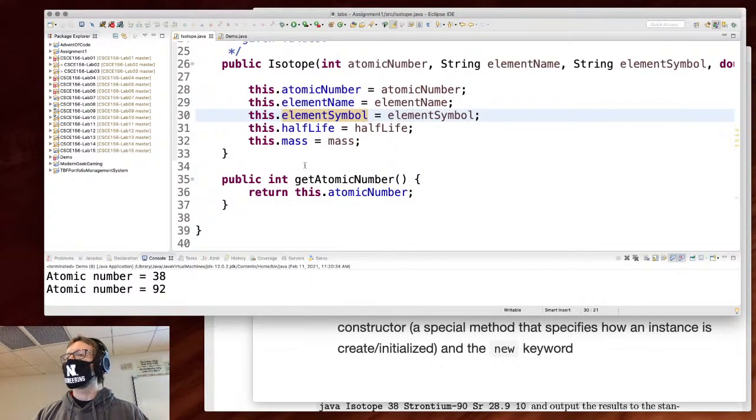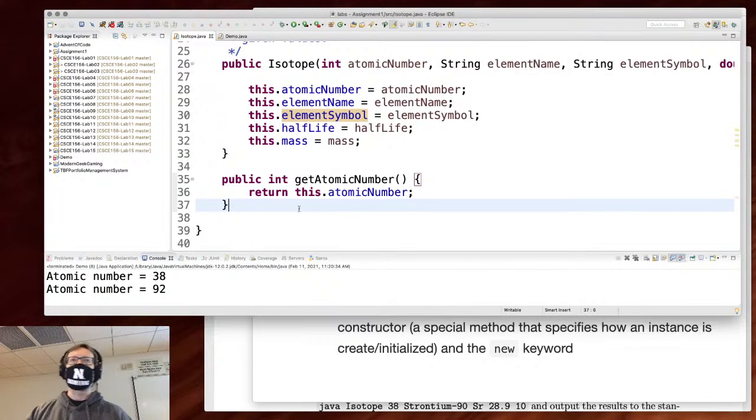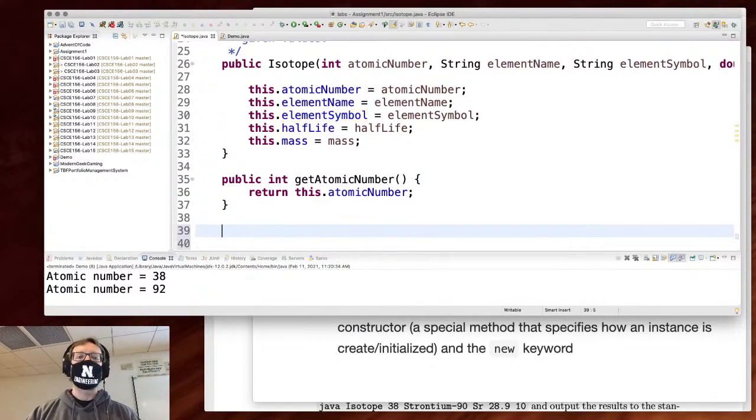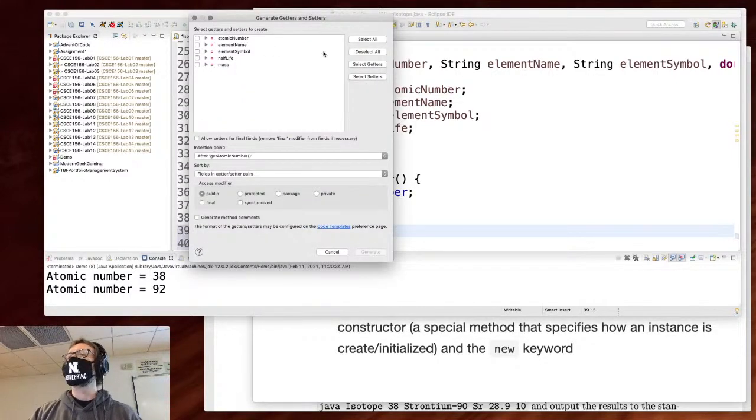All right, let's go back, and maybe I would want to do this with the element name. Maybe I would want to do this with the element symbol, et cetera, et cetera. So I've got a lot of typing to do, right? Nope. You can't see it because my main screen is on another screen right now, but if you go up to source and then generate getters and setters, you will get a dialog box that looks something like this.